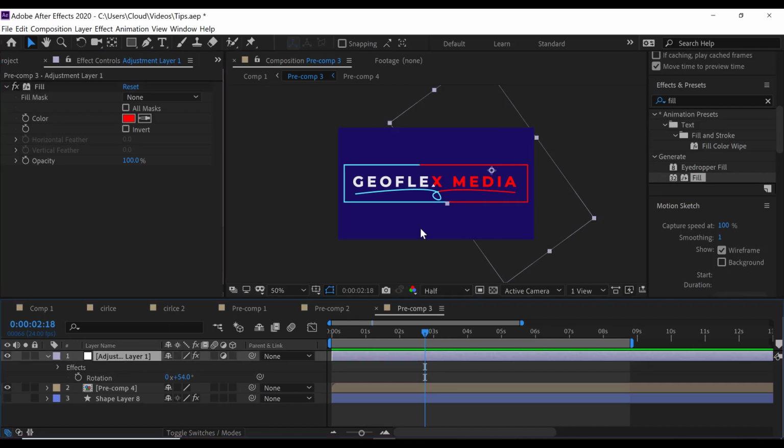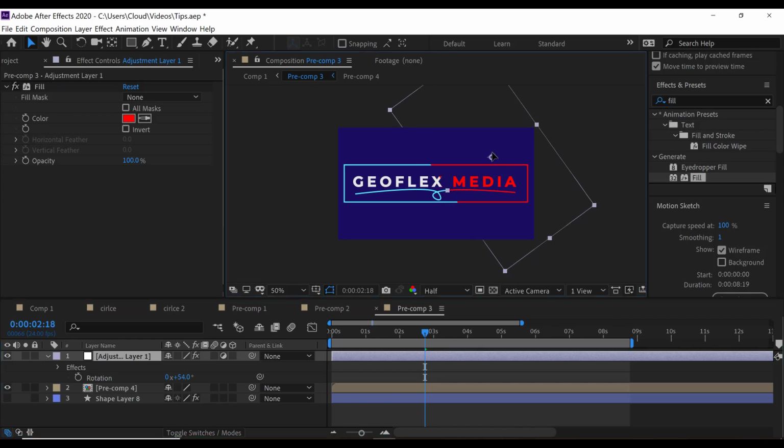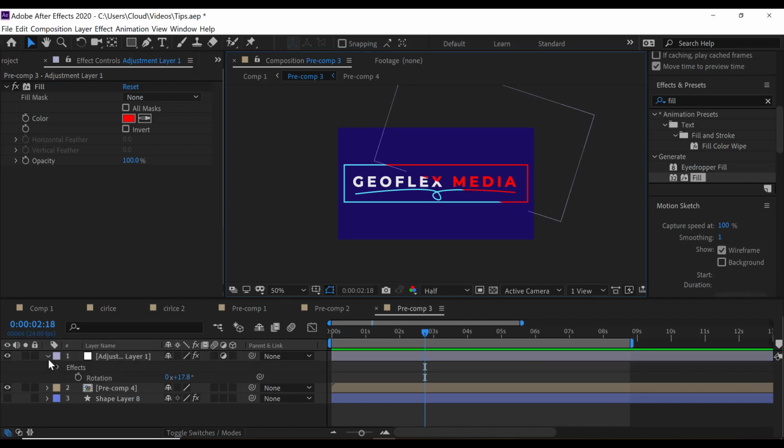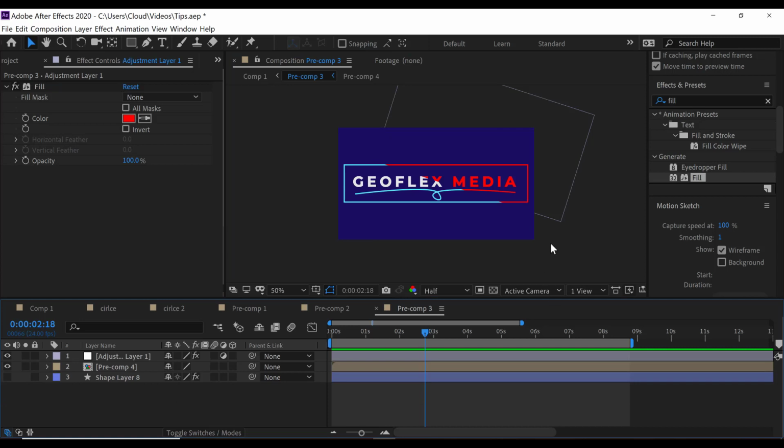I can still move it if I don't get what I want. You can use it in motion design animation. You can use it in any way you want. You can just, for instance, press rotation and rotate it a bit. Press V again for the selection tool, and so the possibilities are limitless of what you can do with it.